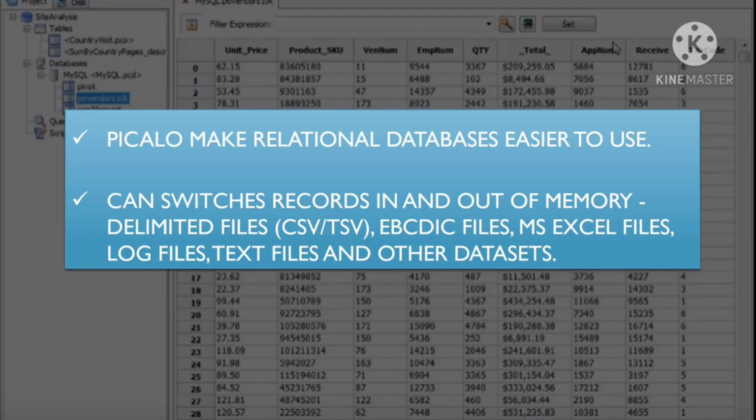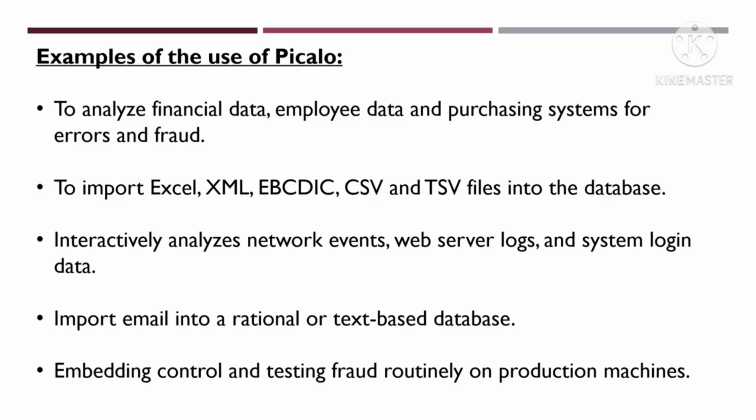as regular tables. If the user is using relational databases, delimited files, EBCDIC files, MS Excel files, log files, text files, and other heterogeneous datasets, Picalo has optional project objects that store tables in the ZODB object database file. Projects allow Picalo to work with essentially unlimited amounts of data.